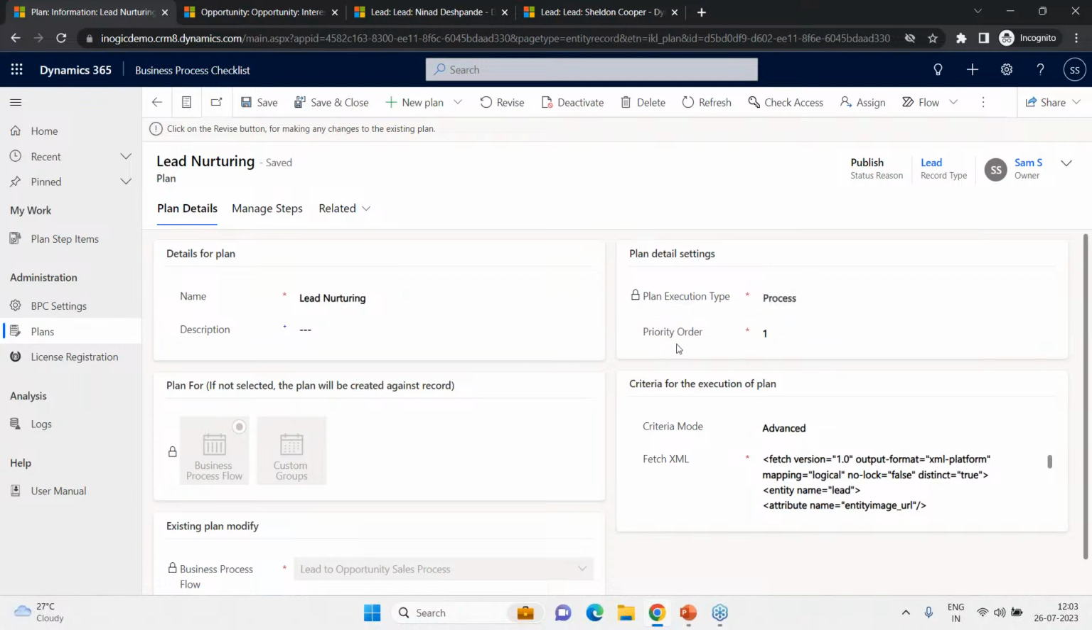The next is the priority order. Here I have kept the priority order as 1. This priority order comes in really handy when you are creating multiple plans against the same entity. As you may have observed, I do have a couple of plans for the lead entity. So which one will be taking the priority? That can be defined with the priority order.